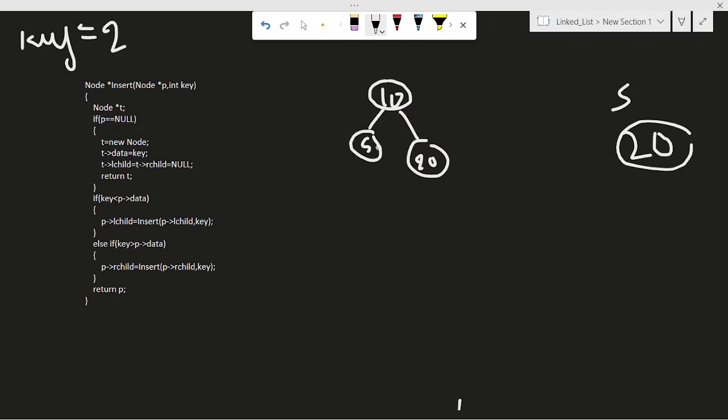That should be inserted with P left comma key. Means again here I am passing P left, which means 5. I am again calling this function with 5 comma 2. Previously I had 10 comma 2, and now I have 5 comma 2. Again this will come here. This if statement doesn't work, again it is not null. Then again it will go to this if statement. Then here 2 is less than 5.